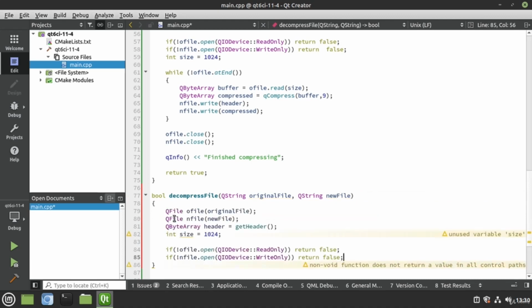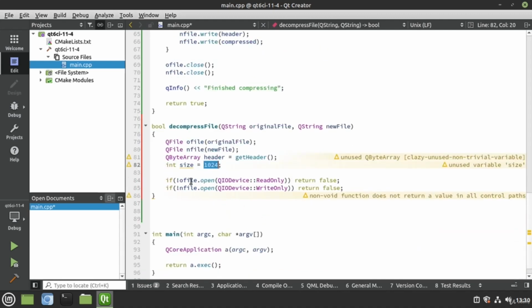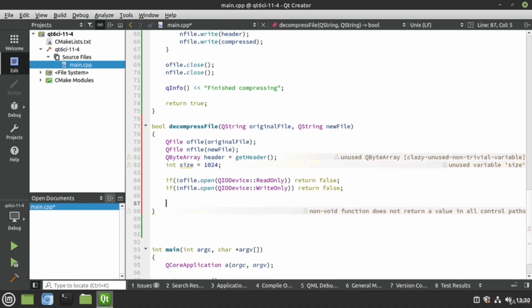We're going to say QFile ofile, QFile nfile, which is short for original and new. We want to get that header, which of course is that special marker we're going to use, and we want to use a chunk size. Then what we're going to do is make sure we can actually open those up. From here, of course, I want to close things down appropriately.